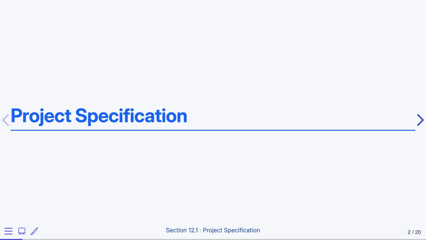You have spent 11 chapters learning C, one concept at a time. Now it is time to put it all together into one real program. But before you write a single line of code, you need to know exactly what that program must do.